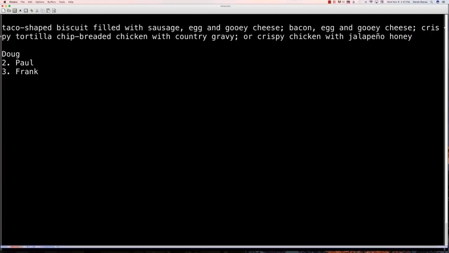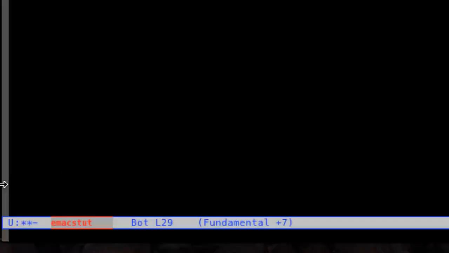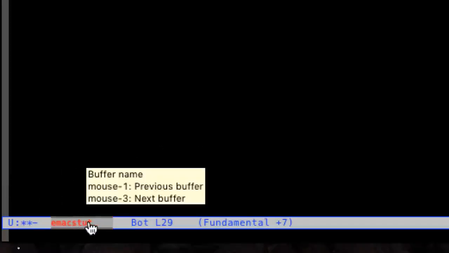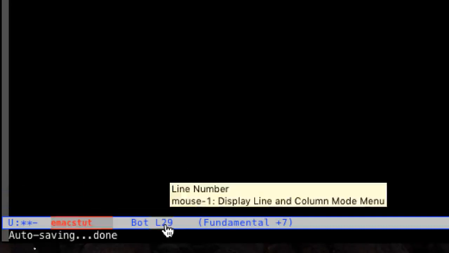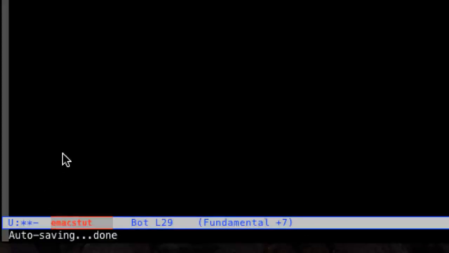Another thing I should probably talk about, something I haven't talked about, is this thing that's been on the screen the entire time. This is called the mode line. And as you probably guessed, this is the name of your file right here. This is the current line you're on, 29. This guy over here, there's a couple different things that could be. If it has two dashes and a star, that means the file has been modified but not saved.